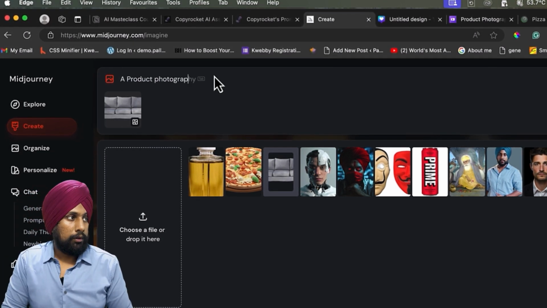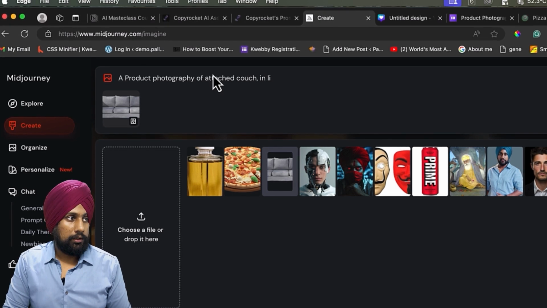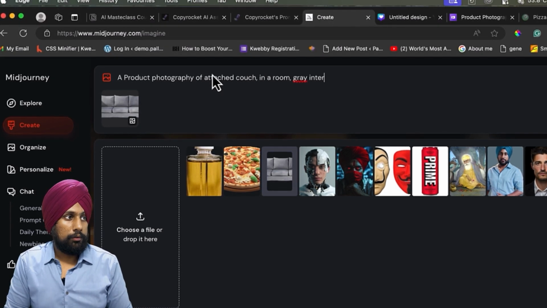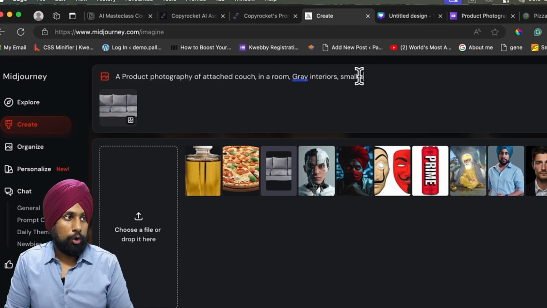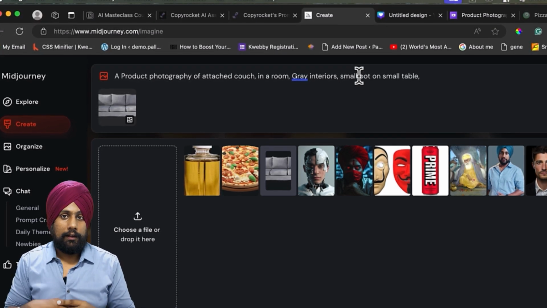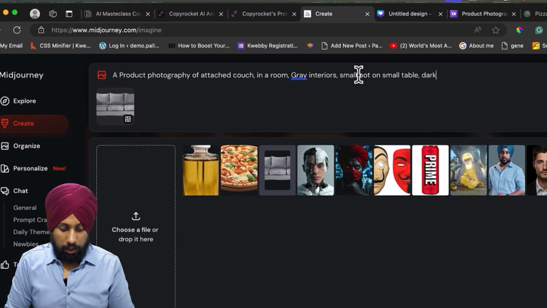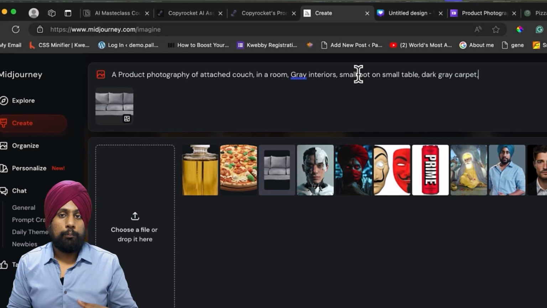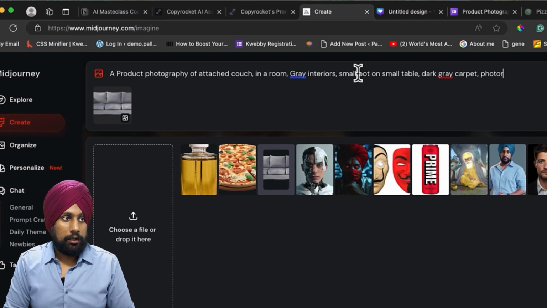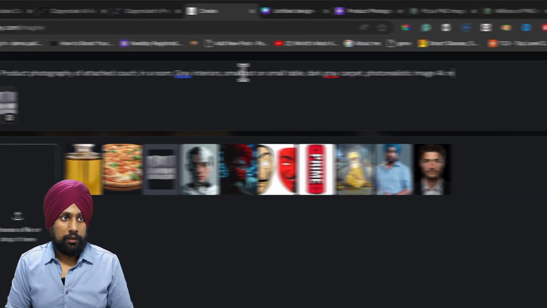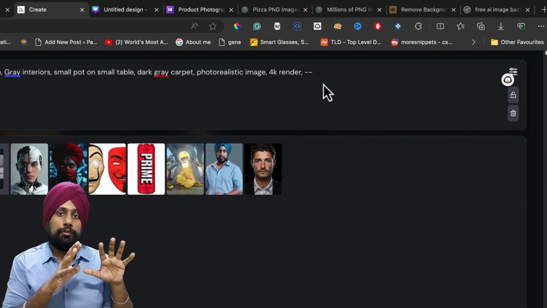Product photography of attached couch in a room, gray interiors. And what else can we add? We can add a small pot on a small table, right? And the gray interiors we have. You can also customize it, like a dark gray carpet. Just add more and more props to your images, just like that. And next we will say a photorealistic image, 4K render.